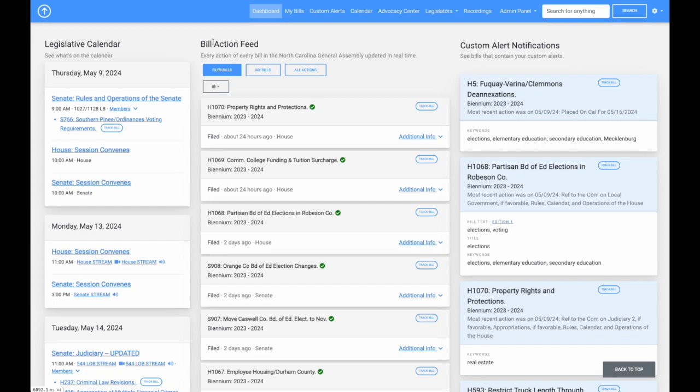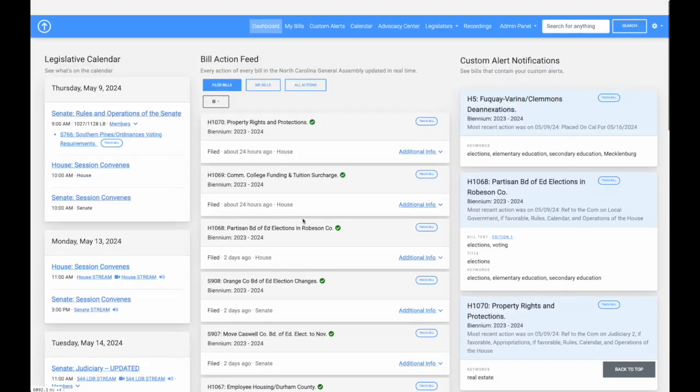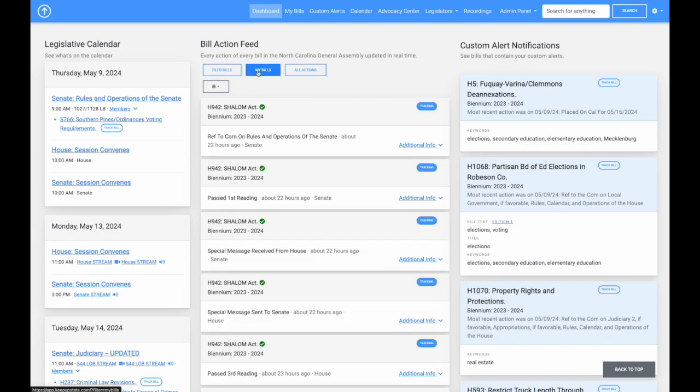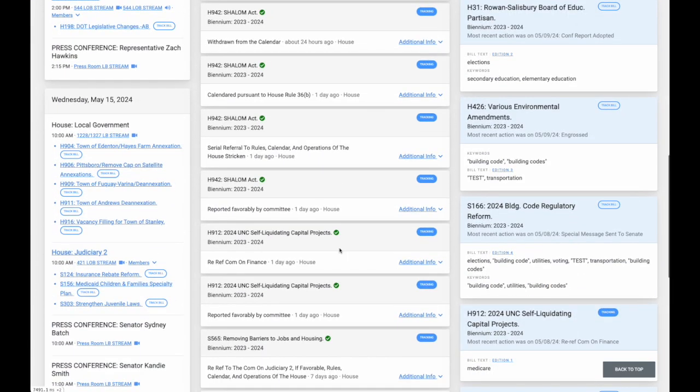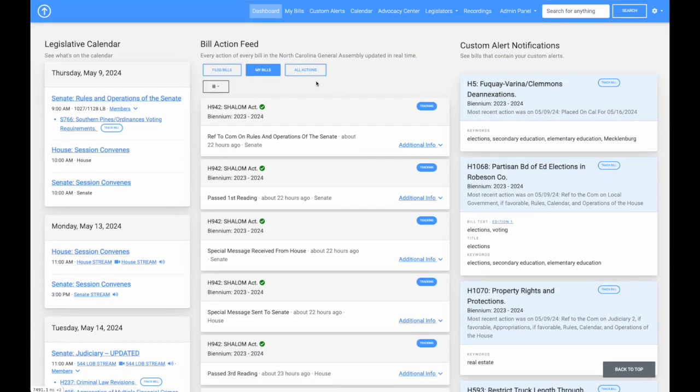This is kind of like the stock ticker or the social media feed for legislation in North Carolina. So you'll see the most recent filed bill was 24 hours ago. And you can scroll down and see in chronological order which bills have been filed most recently. Once you're following bills, you can click on My Bills here, and that will show you the most recent actions to bills that you are specifically following. So you'll scroll down here and you can see all the different most recent actions to bills that I'm tracking.